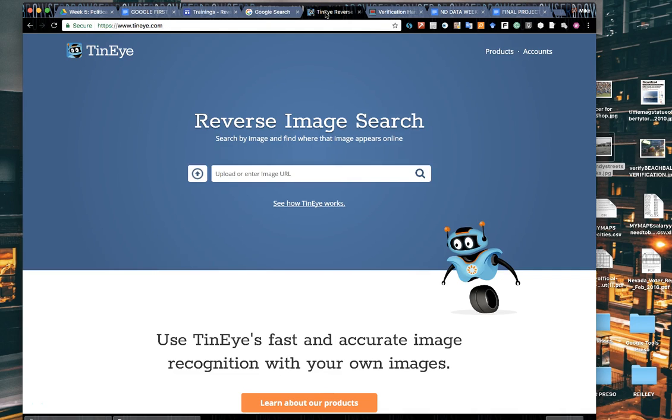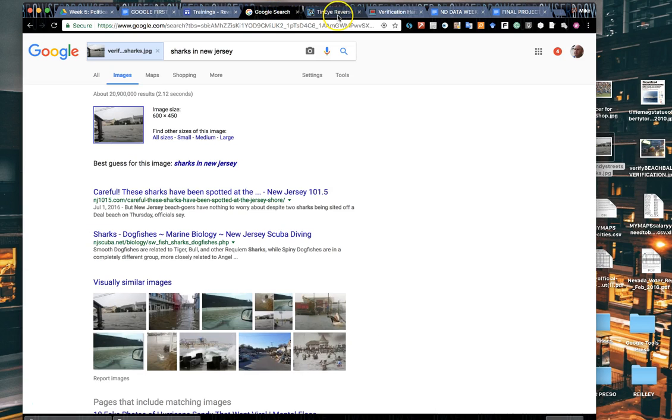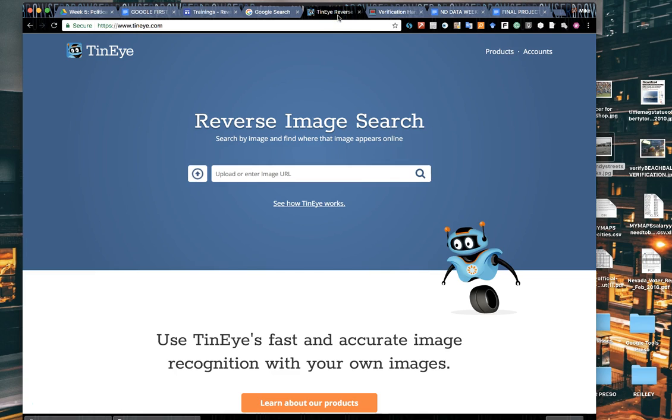TinEye is another good tool. I use it kind of as my backup to Google reverse image search. It's a little different database, a little different search algorithm. Sometimes if I don't find something in the Google one, sometimes it will show up in TinEye. It just is a good backup plan for you. And both of these tools have Google Chrome extensions that you can go and search for and put right up here in your little extensions toolbar. And you can fact check the photos by dragging them right into the app up here. You don't even have to call up the web address.